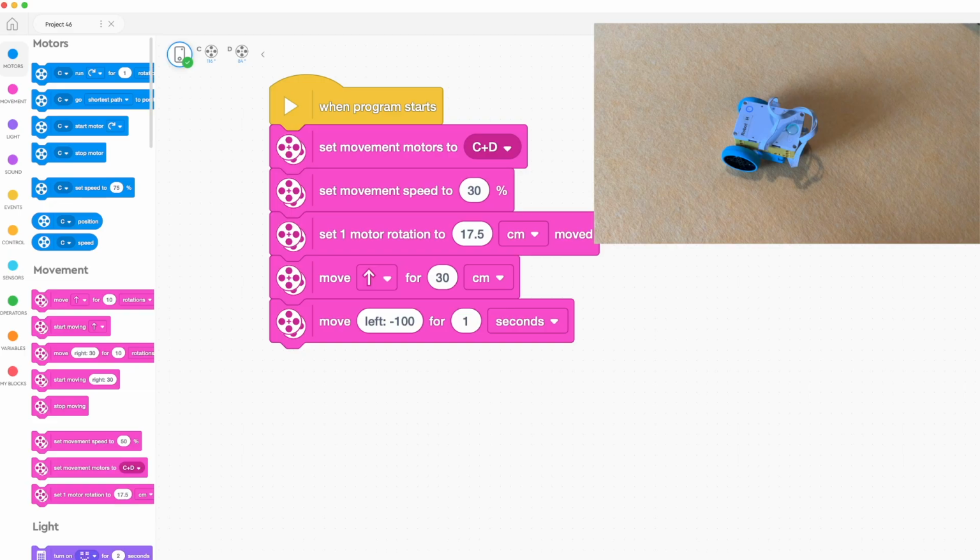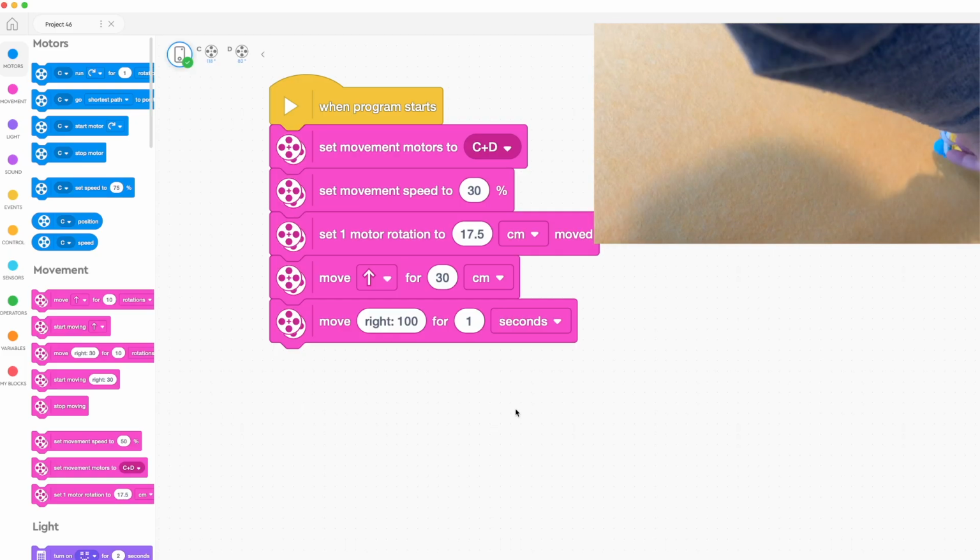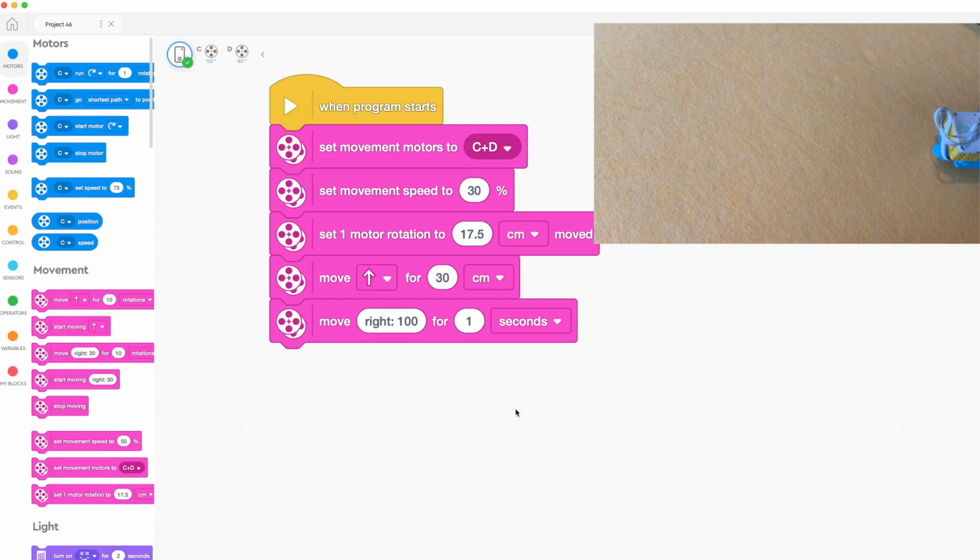Wow, it turned left. So let's make it turn right. My robot almost did a 180 then, didn't it? So if I wanted to turn 90 degrees for this robot, I might go for half a second turn and see if that turns about 90 degrees.